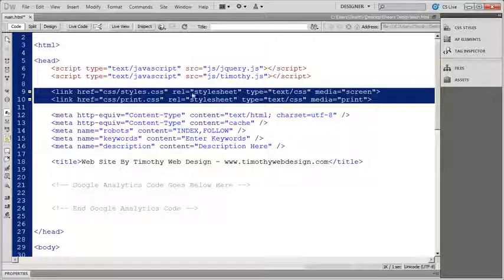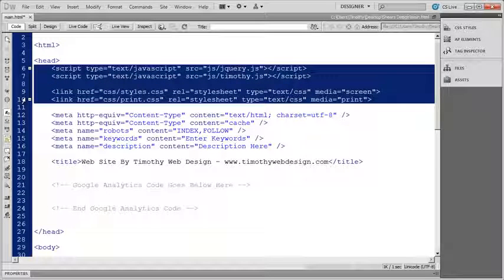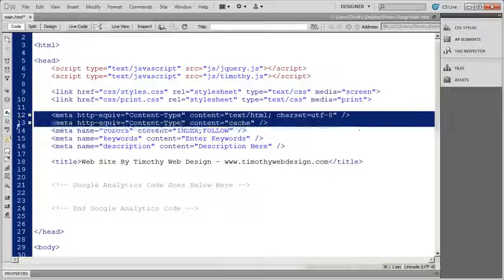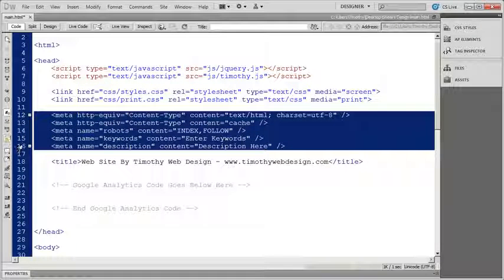And again, we're going to talk about those later. But for right now, just type them in exactly like you have them right here. Now, you also have some meta tags right here.